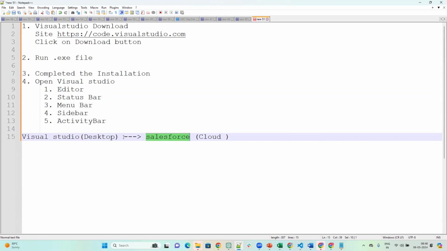In order to have a connection between these two, we need the Salesforce CLI. We need to install the Salesforce CLI. With the help of this Salesforce CLI, we can enable the connection between the cloud-based application Salesforce and Visual Studio on-premise.